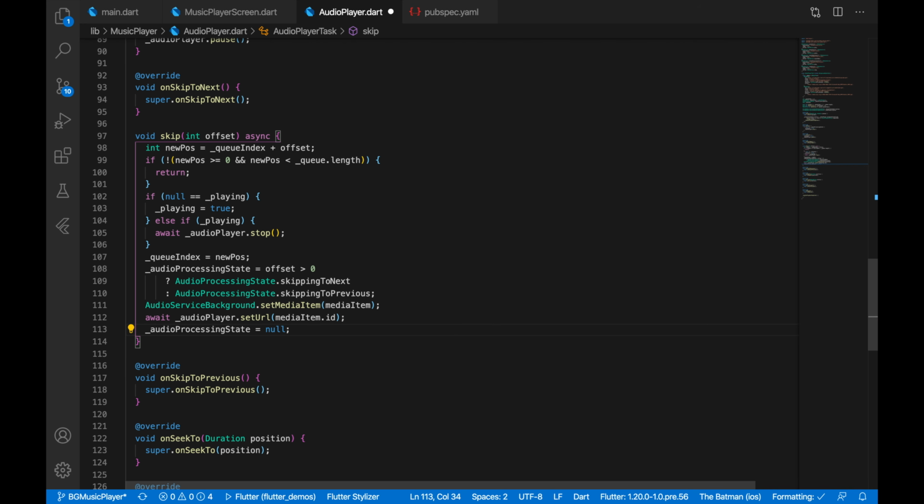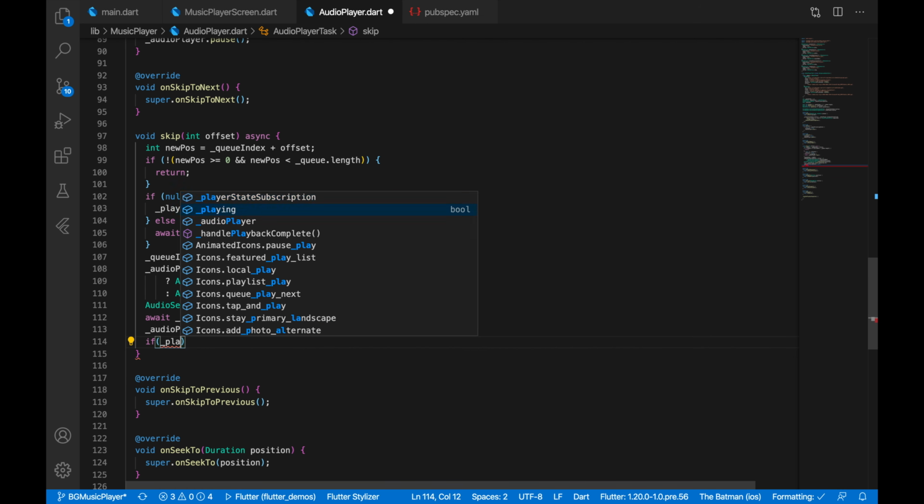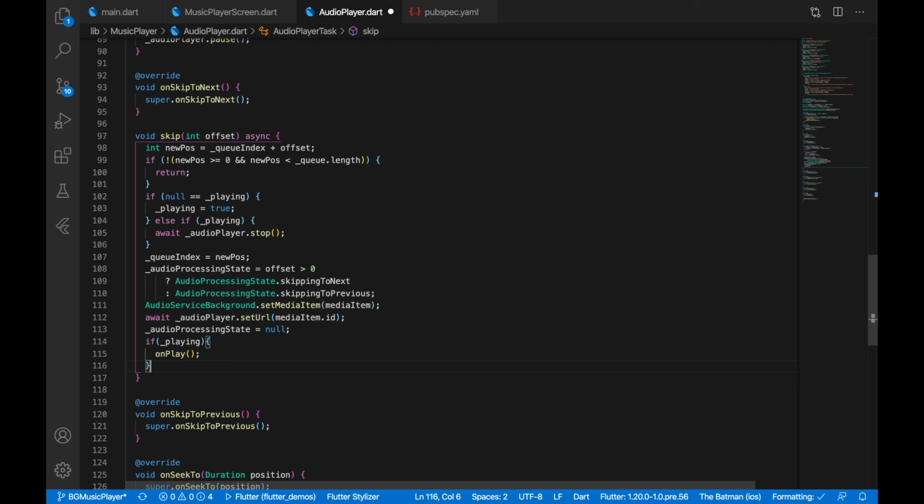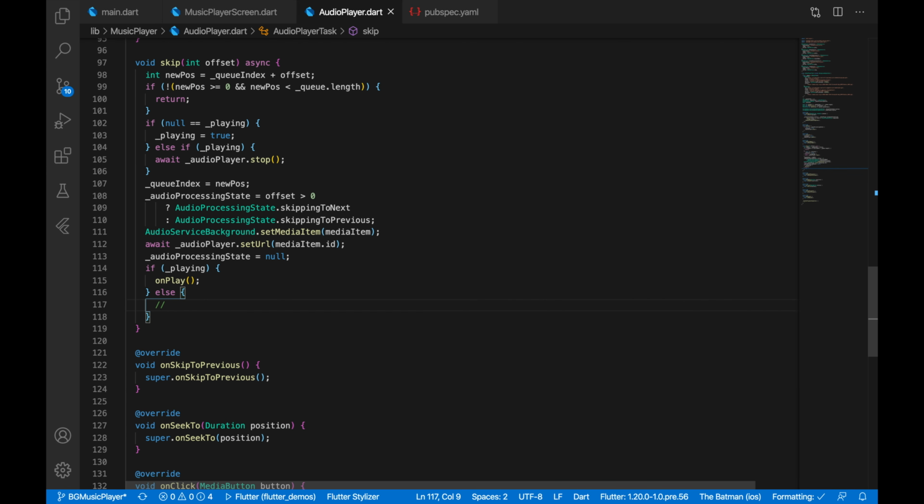And setting audio processing state is equal to null. So if you want to play, then if playing variable is true, call onPlay. Otherwise we'll decide it later.